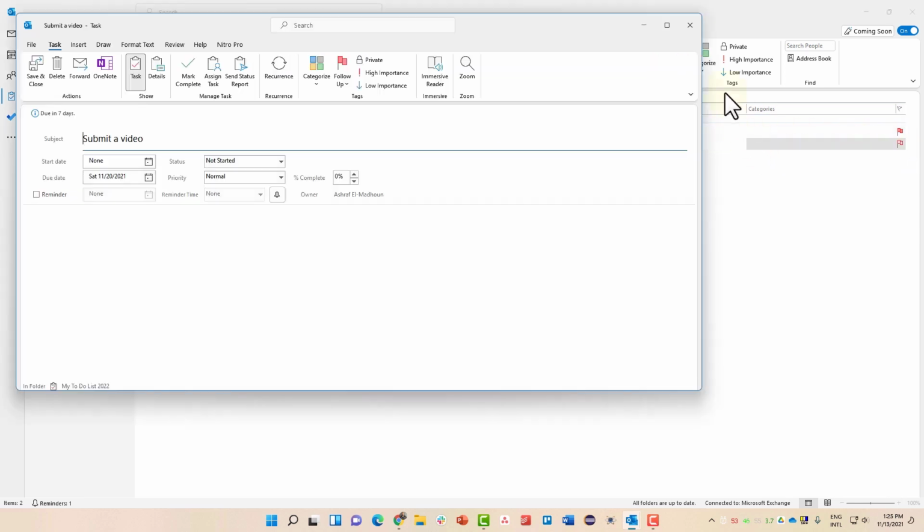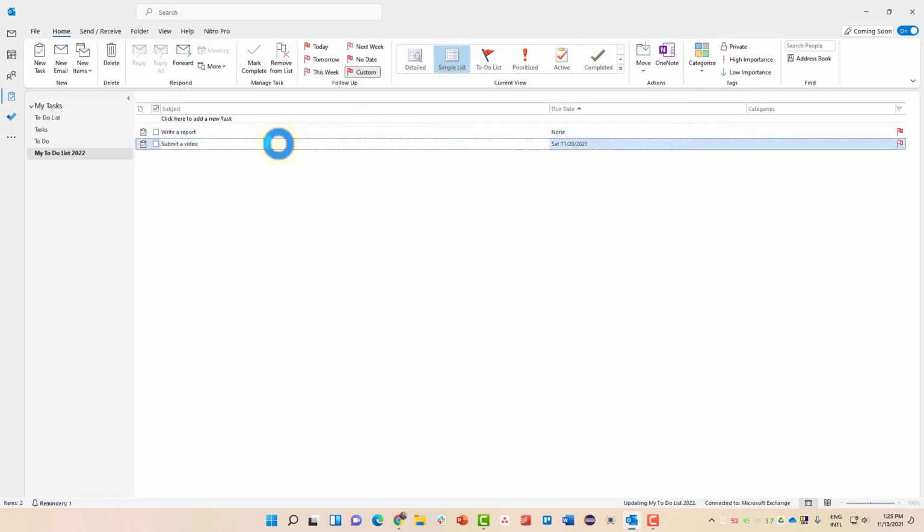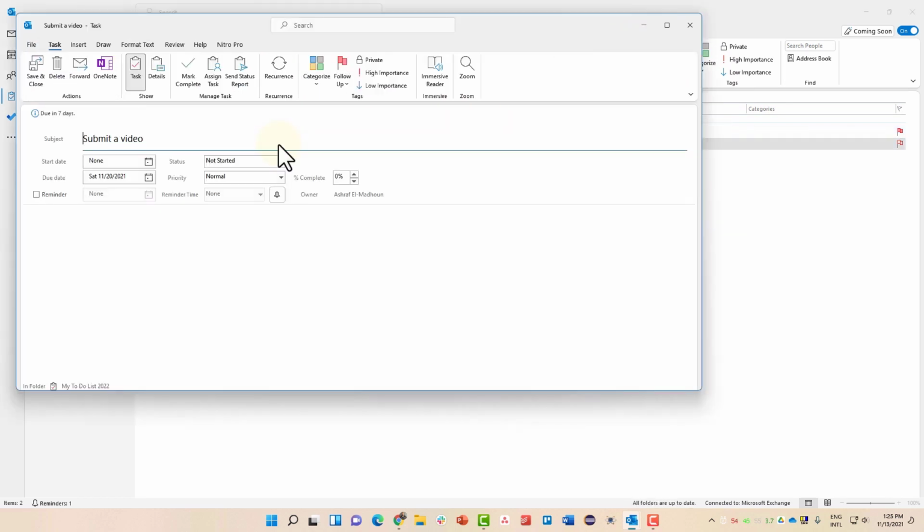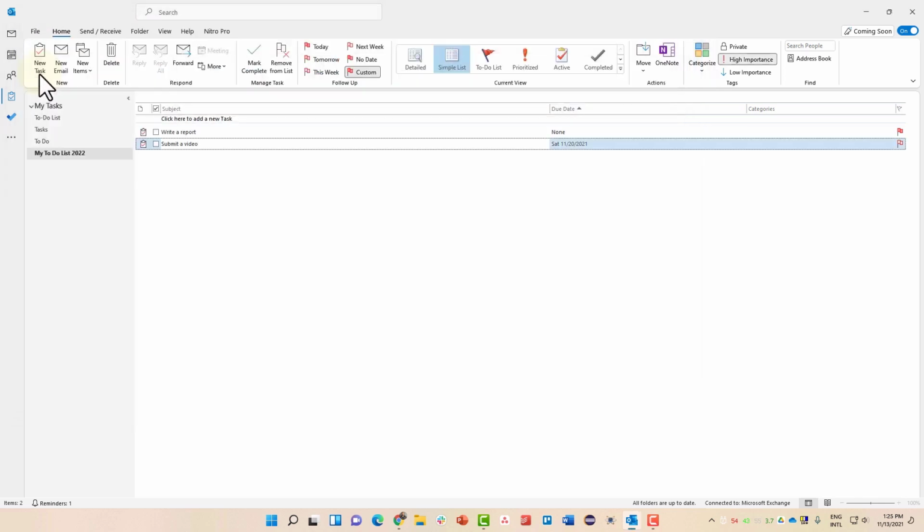Now you can double click the task itself to enter the edit task menu. You can add a start date, due date, you can add a status and a progress, let's say high priority, and you have completed 50% of the task. Once you are done, click save and close, and you are good to go.